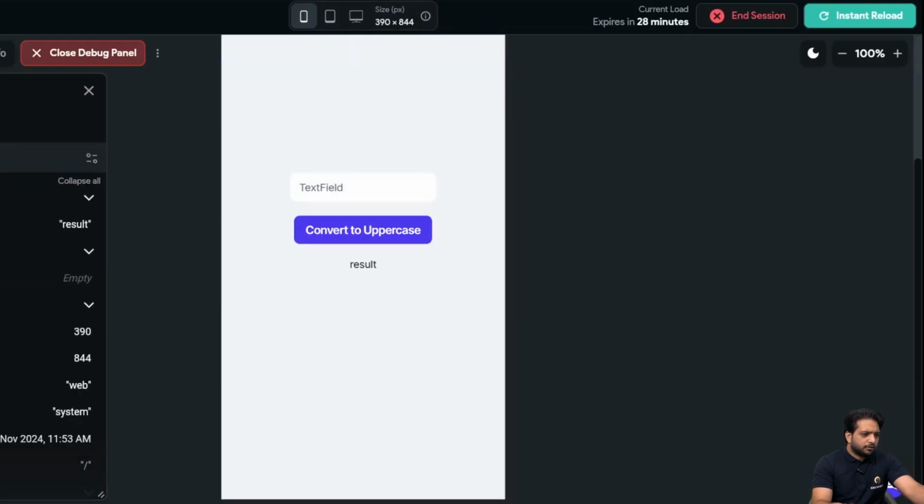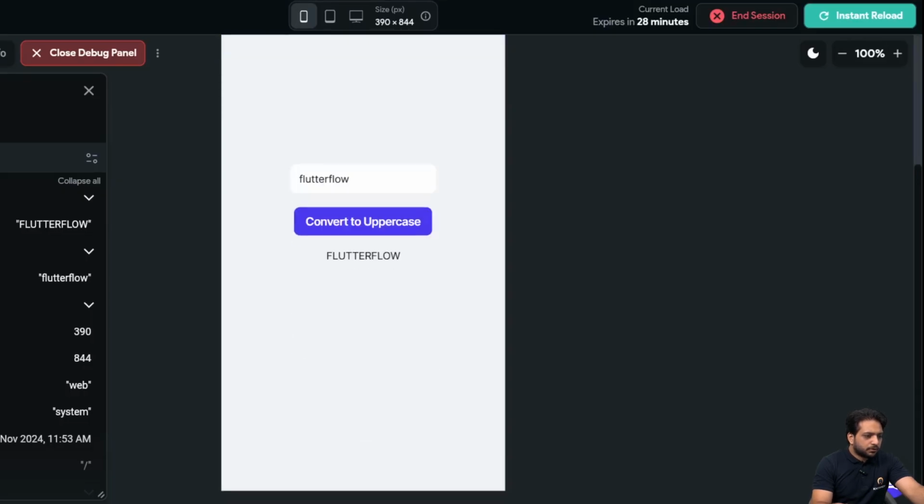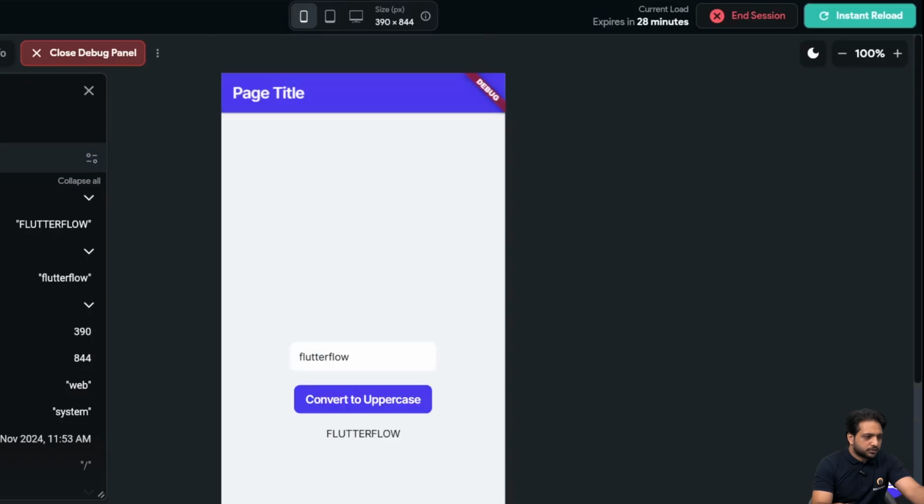So here we have our text field. If I write here, so I have written FlutterFlow in small letters, and when I click on convert to uppercase, we are getting the result in our page state. That means our custom function is working perfectly. Now we have performed a string manipulation custom function.